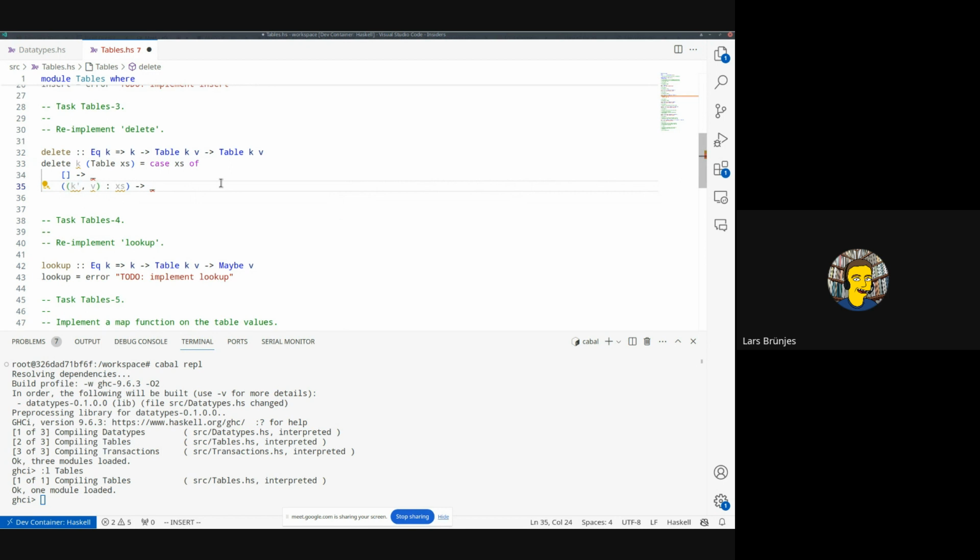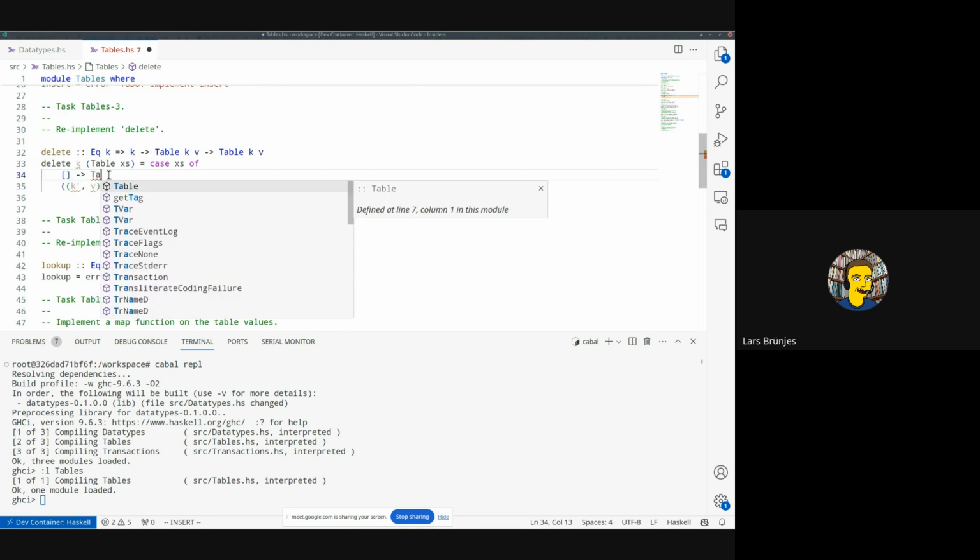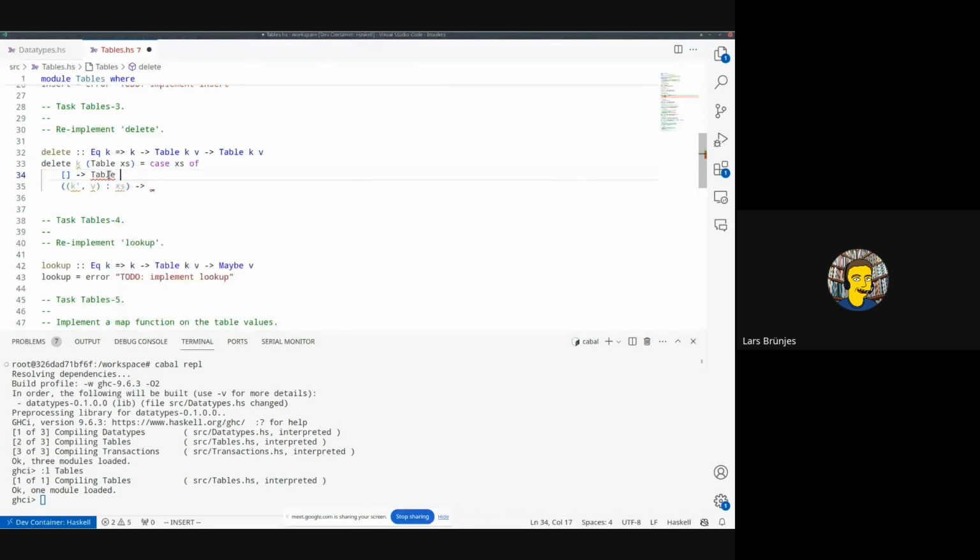Okay, now I basically have destructured everything as far as possible. So I have everything accessible that I'm interested in. Right, now we can actually try to implement this. So in the case of the empty table, where this access is just the empty list, there's nothing to delete, obviously. And the result is just, again, the empty table. So I could, for example, write table empty list.